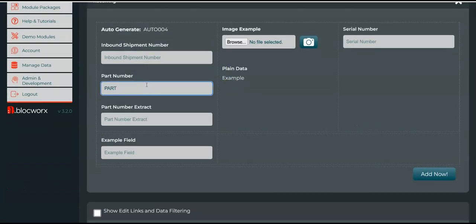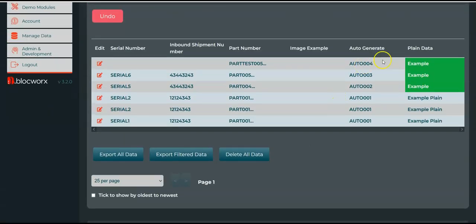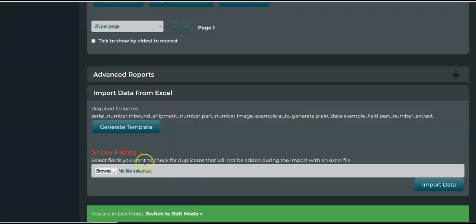So I would say part test 005, and I hit return and we get 005, the last 3 characters. And then when I submit that, we have that record. It's going to be hidden there. I'm going to have to show that as well.